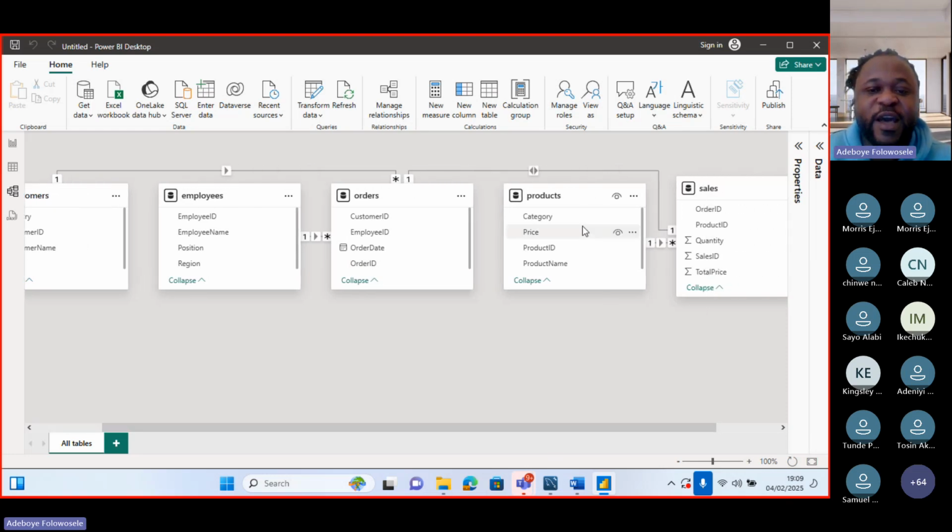So here now, we have products. This is the product table. Okay, let me continue. The product table contains the category of products that the organization is selling, the price of the products, the product ID. Here the primary key is the product ID, and this is the product name. So maybe textile, clothing, and the likes.